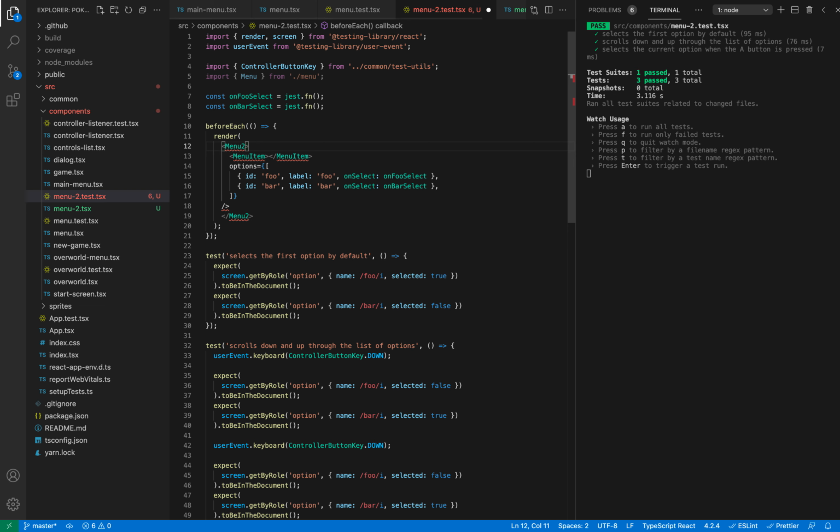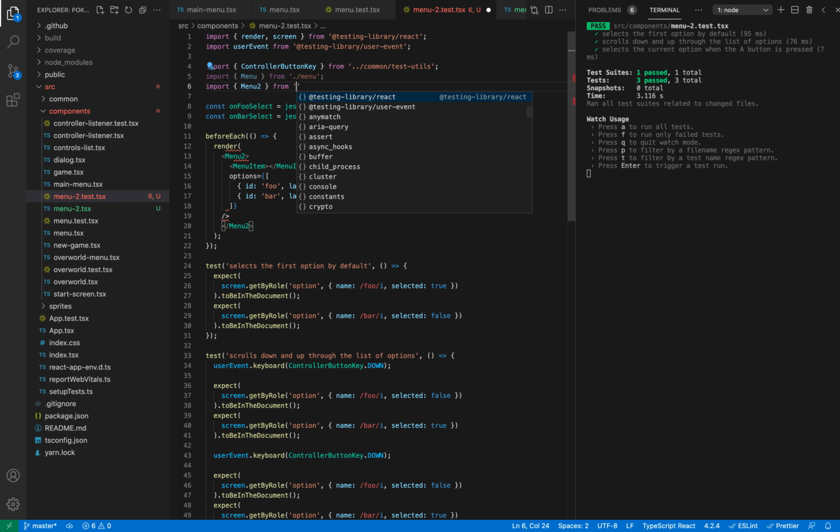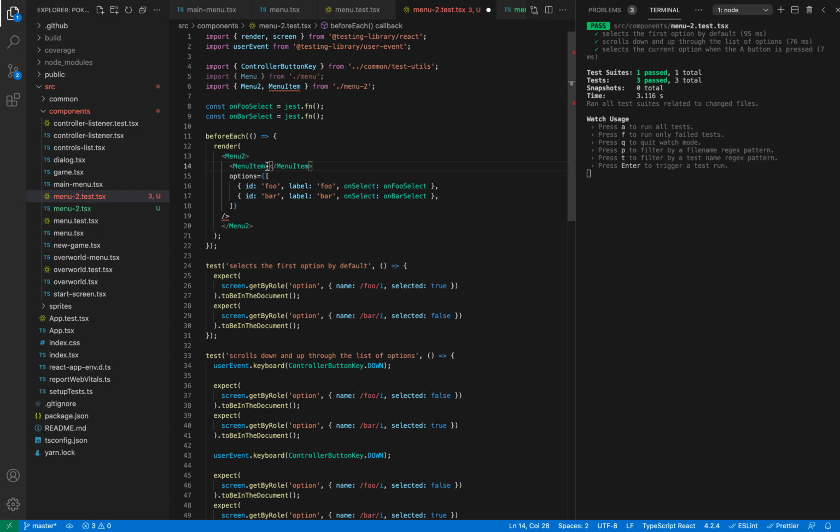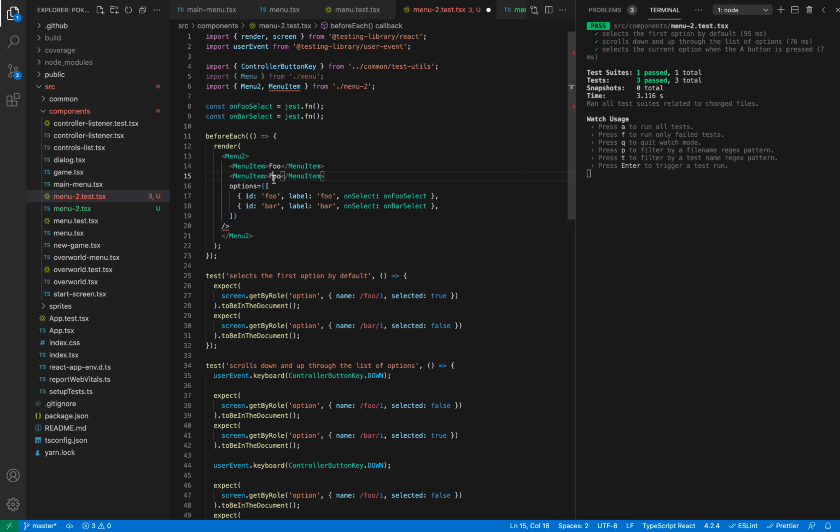Can we import this? It's not picking it up yet. Menu2. And we're going to import menu item. It doesn't exist yet, but that's okay. And menu item is going to take the label of the thing we want to render. So we're going to render an item foo and an item bar. And menu item is also going to take a prop onSelect. And so when this menu item is selected, we're going to run this callback.